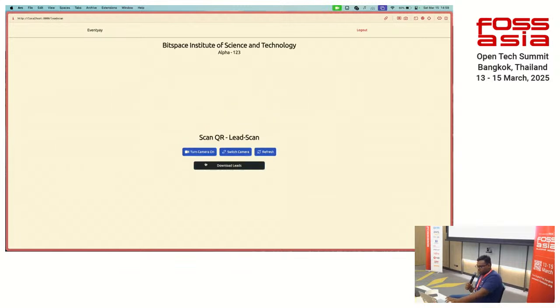Yep. Authenticate. So now the exhibitor is authenticated. We have all the booth and everything set up. So this is the badge that we generated. So this QR code will be used by the exhibitors to perform the lead scanning action.